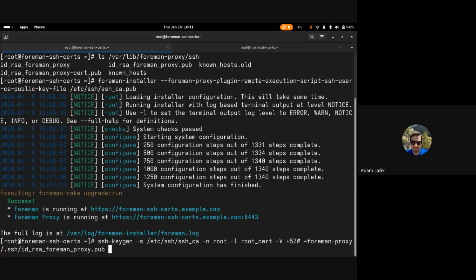So, foreman-installer. Okay, so that is another very long argument: foreman-proxy-plugin-remote-execution-script-ssh-host-ca-public-keys-file, and in this file you can have multiple public keys if you want to have multiple host certificate authorities. So I know I put it in the root directory.